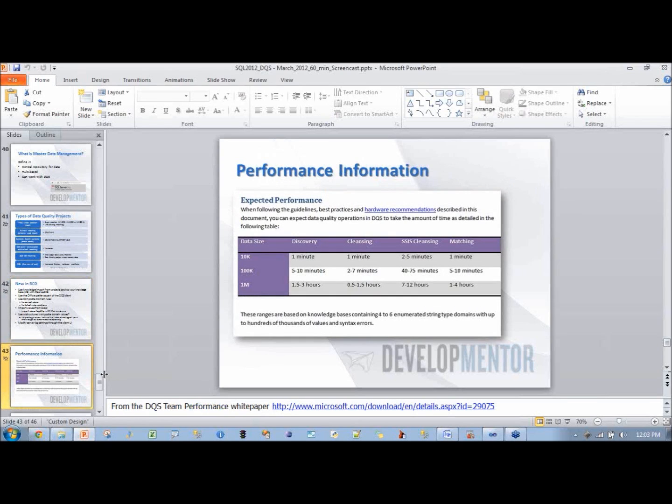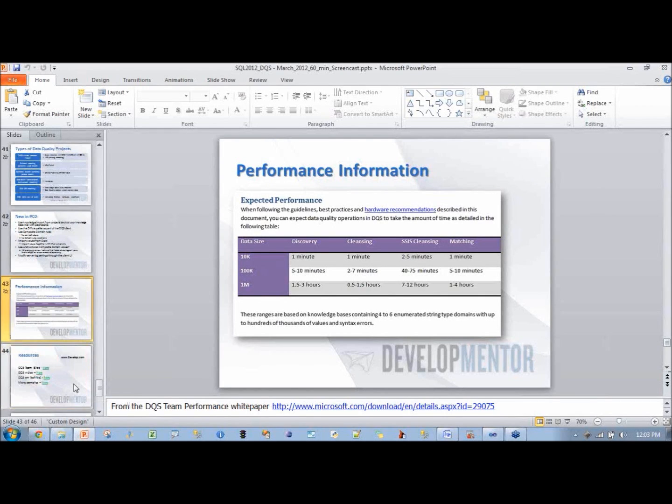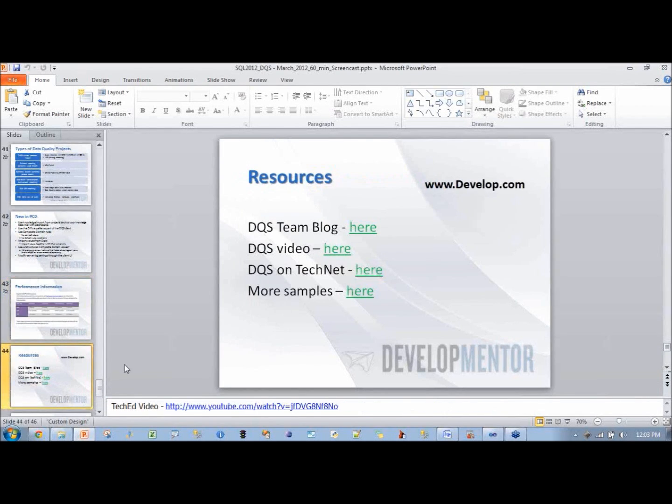Also, here's the performance information that I was talking about. What is your data size? How long should these activities take? So that was a really useful white paper. So again, you probably want to pull these slides down. I have lots of links inside of them.